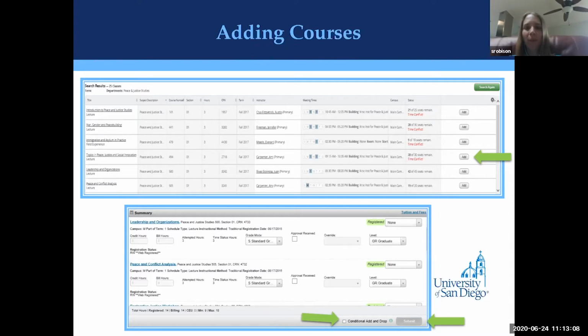This will prevent you from accidentally dropping a class that you may not be able to get a spot in the other class you want. So we have this happen to students sometimes, so it's a nice safeguard to use.